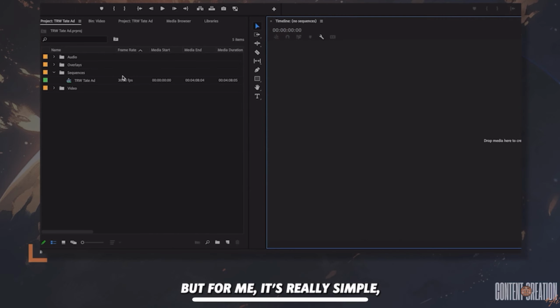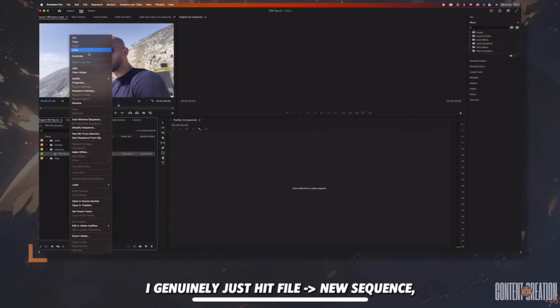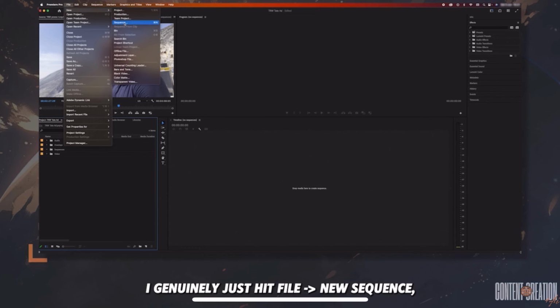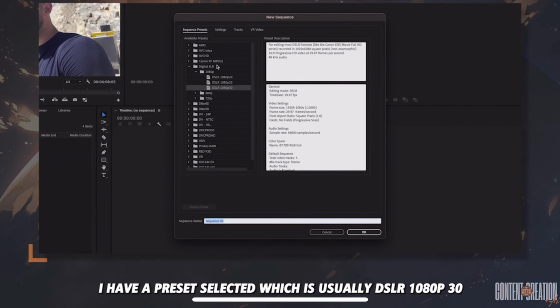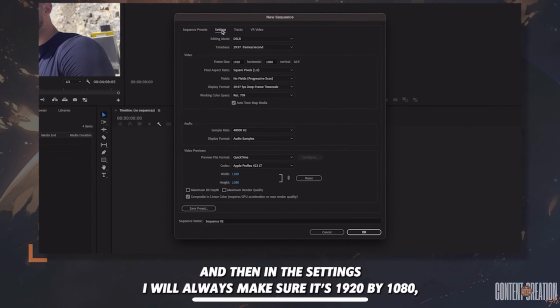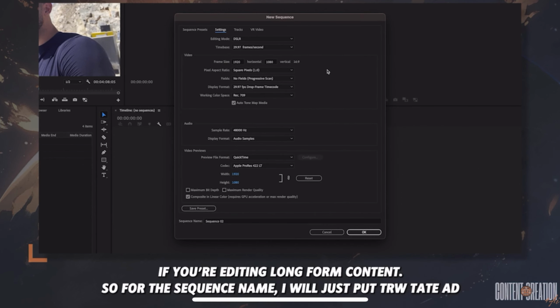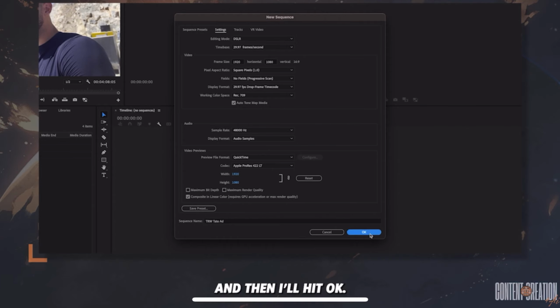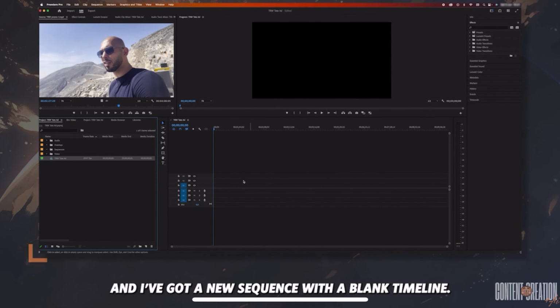But for me, it's really simple. I genuinely just hit File, New, Sequence. I have a preset selected, which is usually DSLR 1080p 30, and then in the settings, I will always make sure it's 1920 by 1080 if you're editing long form content. So for the sequence name, I will just put TRW Tay Add, and then I'll hit OK. And I've got a new sequence with a blank timeline.